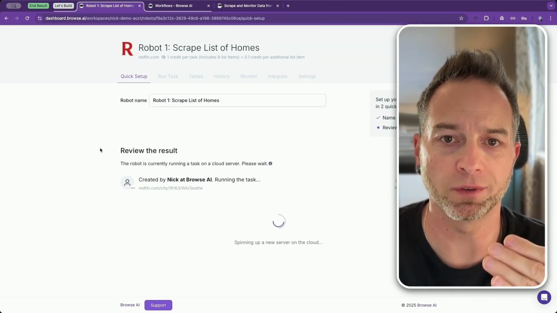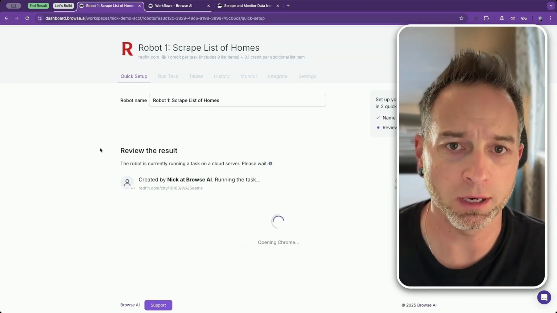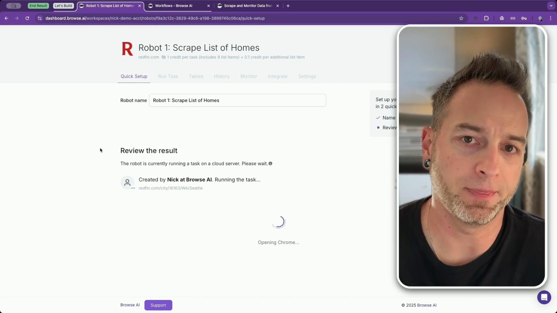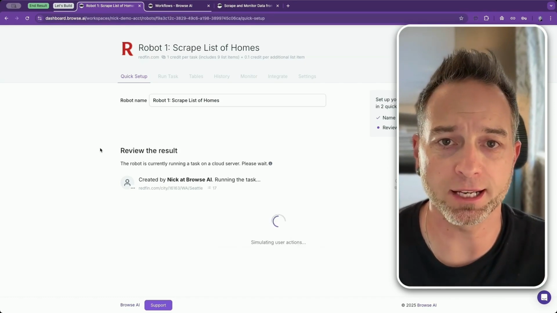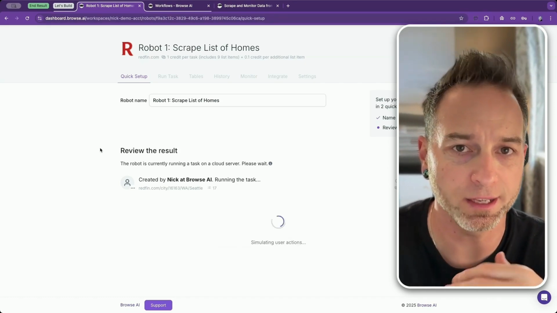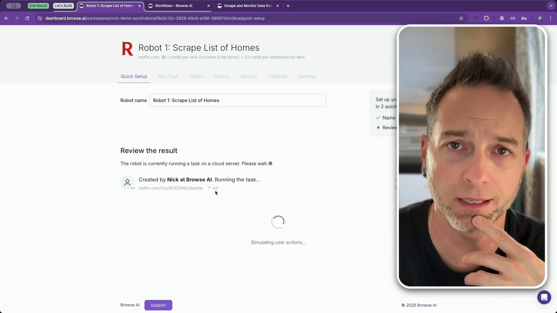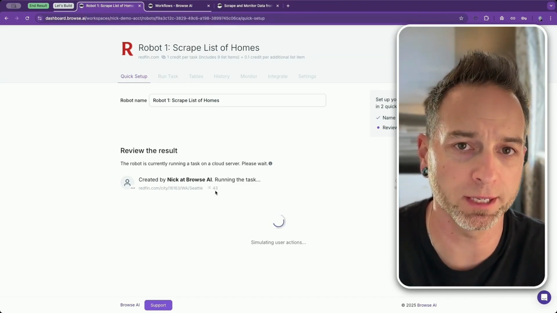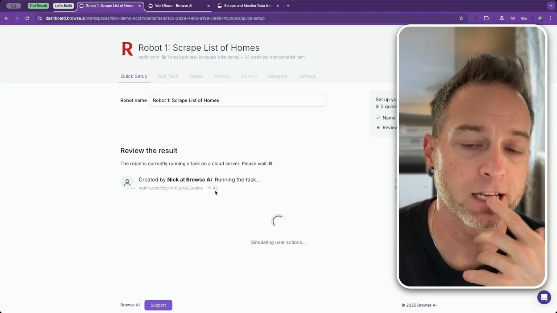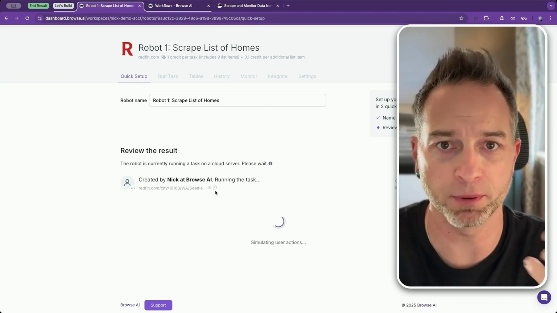So it spins up a new server in the cloud. It opens Chrome. It then starts to simulate my user actions after it goes to the website that I've specified. And if you look right here, you'll see the number of list items that have been scraped so far. So 43. That's a good sign. It's gone past page 1 because there's 40 per page.